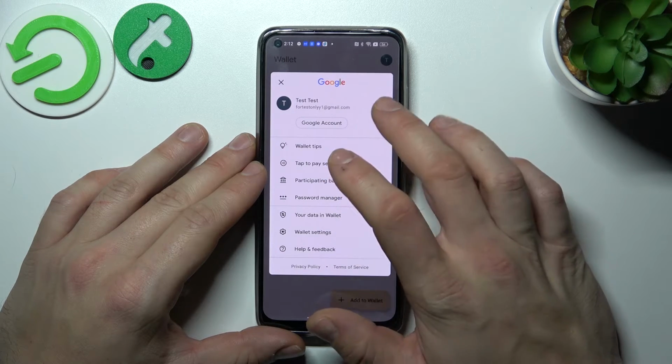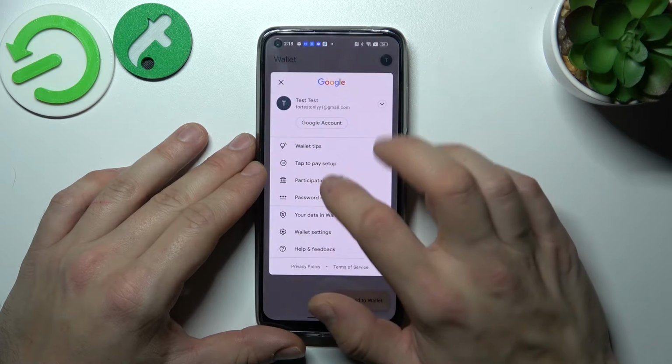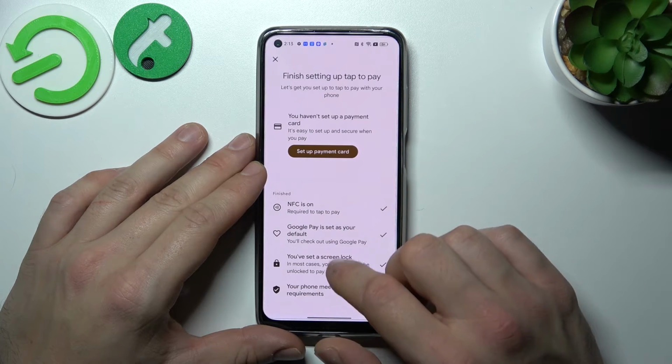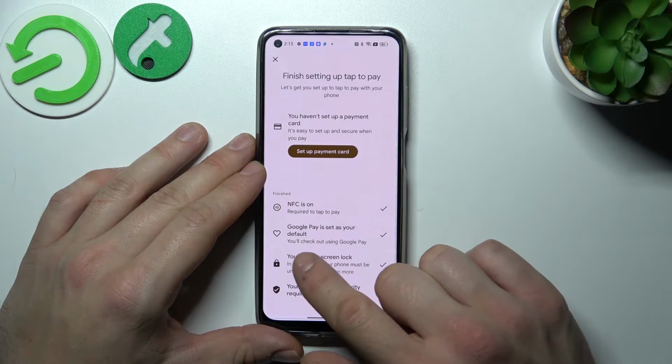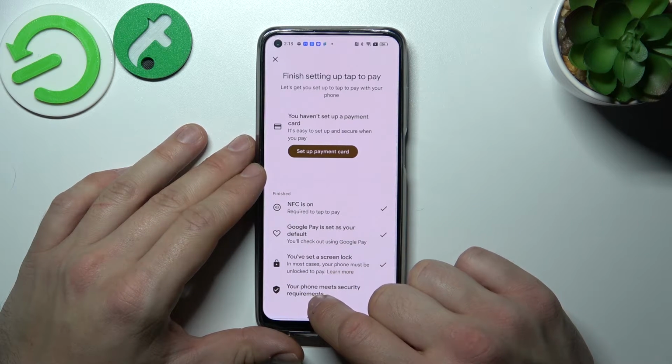From the menu you can manage your Google account, check all wallet tips, manage tap to pay setup, where you can set up payment card, check if NFC is on, if Google Pay is set as your default, if you've got a lock screen set, and if your phone meets security requirements.